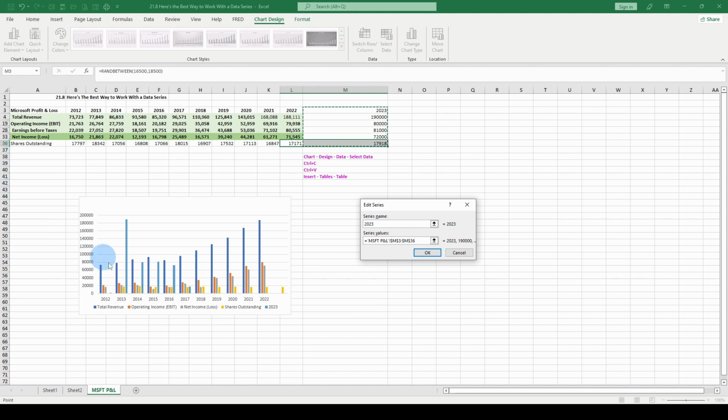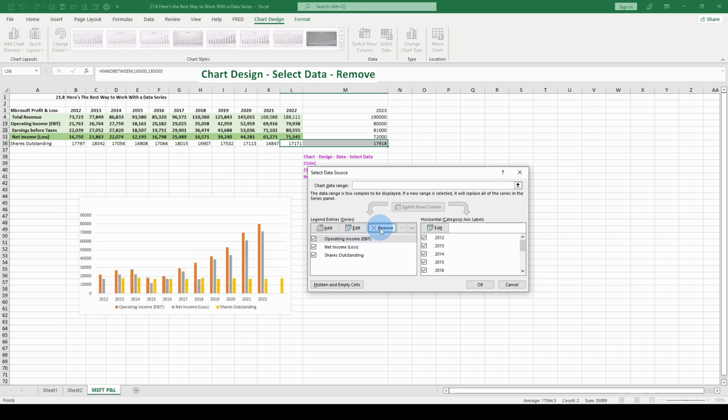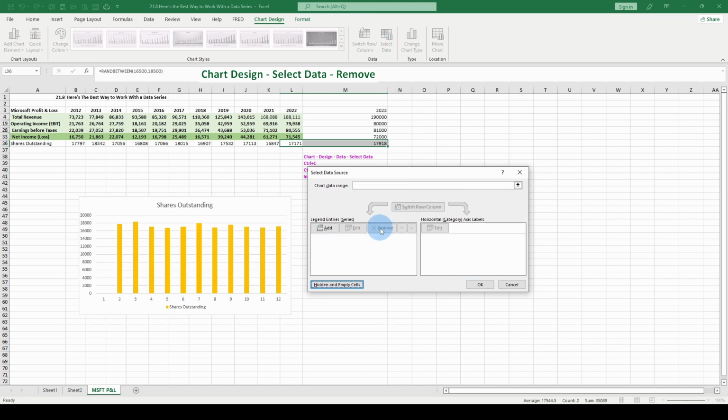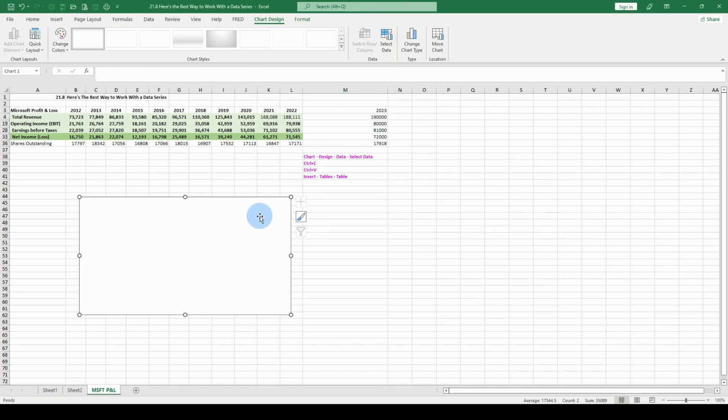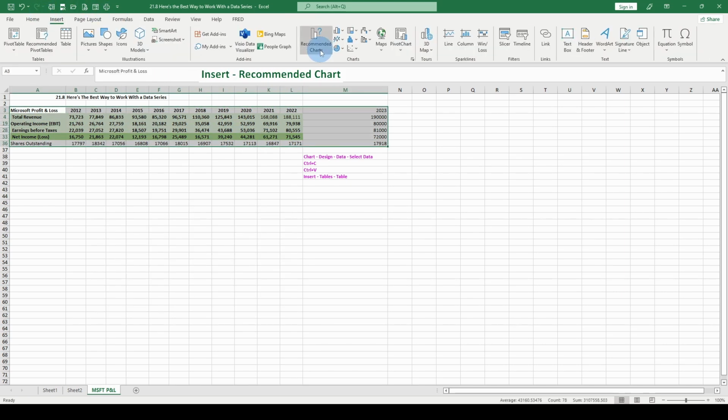You can see this format here. It doesn't work. So my other approach will be this. Let's cancel this. And we'll keep the data there. We'll go to select data, remove, remove, remove, remove. Hit OK. Then just delete this chart. Go back here, insert, recommended chart.